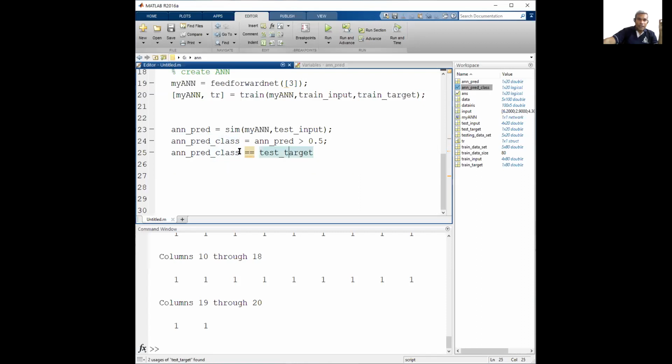So if they are equal, you will get a 1. If they are not equal, you will get a 0. You can do it for a multidimensional array as well, multidimensional matrix. In that case, each of the elements will be compared against the respective element of the other matrix.